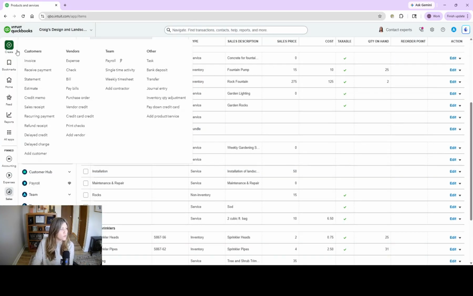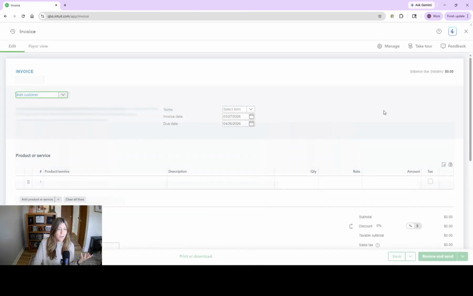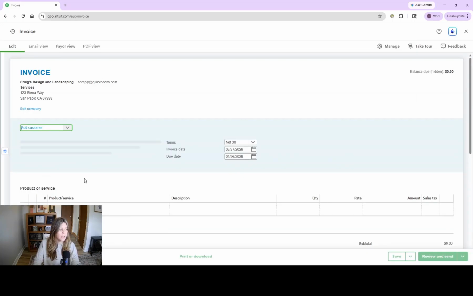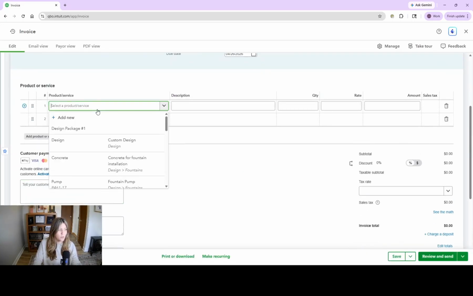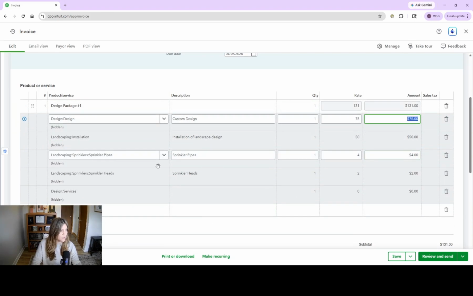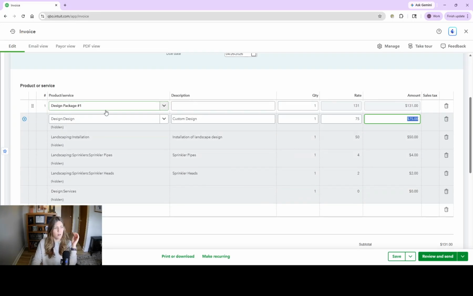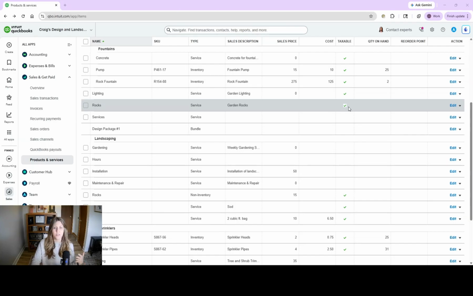So now when you create a customer invoice for this package deal that you have, rather than typing in all of those individual products and services, you can just go to design package 1, which includes all of these things. You can still change the quantities and the rates, but it just saves a little bit of time. If you're using these different packages all of the time, the bundle feature just combines items for easier invoicing.